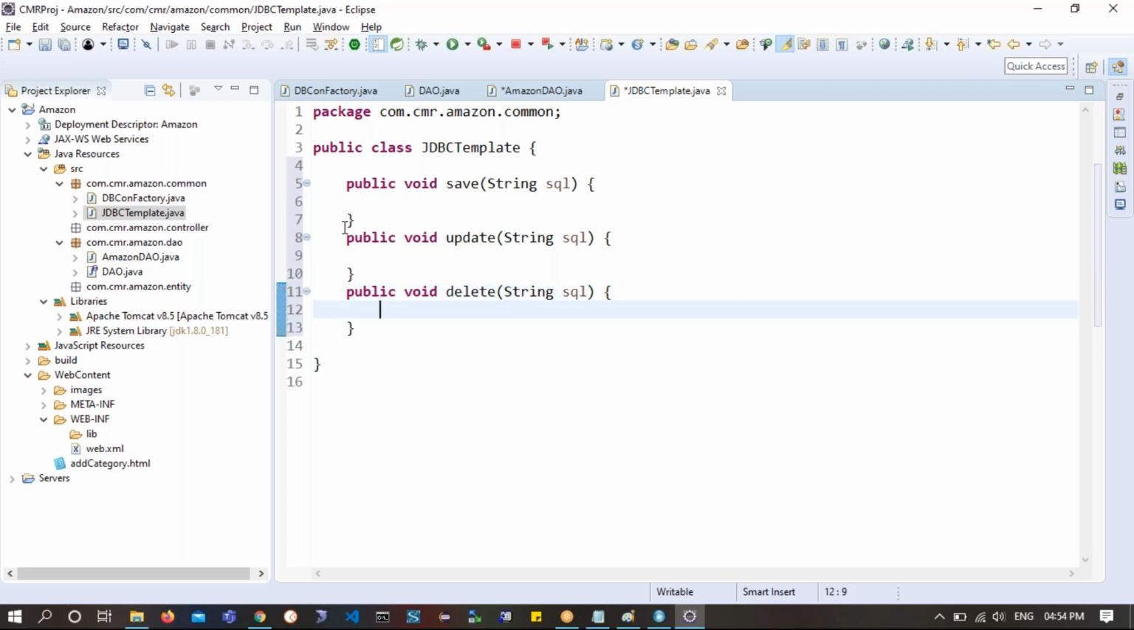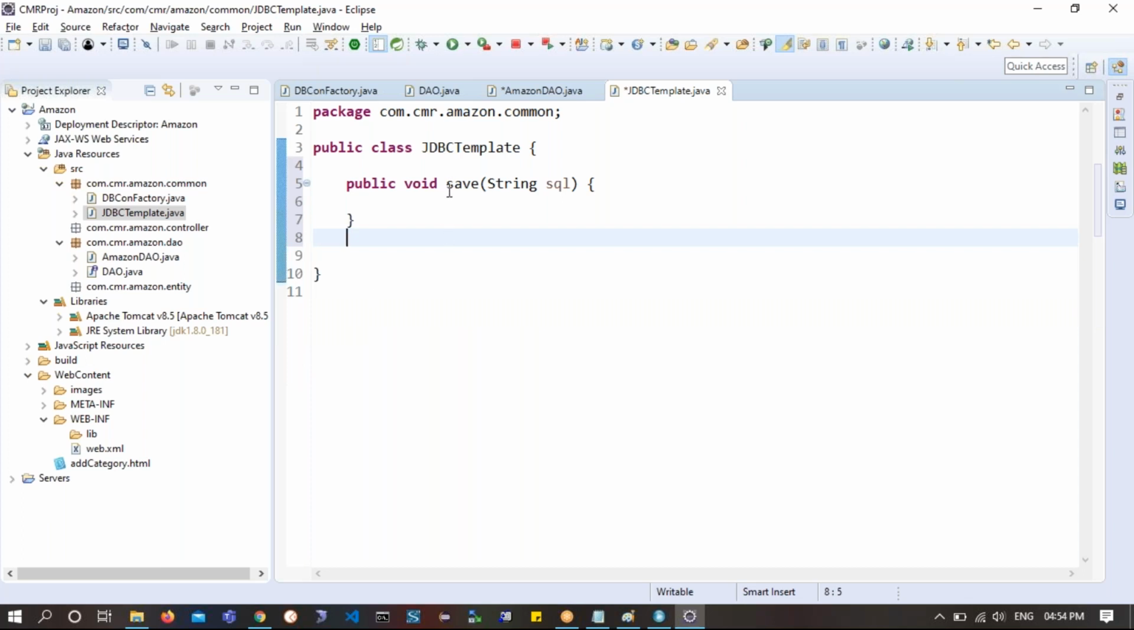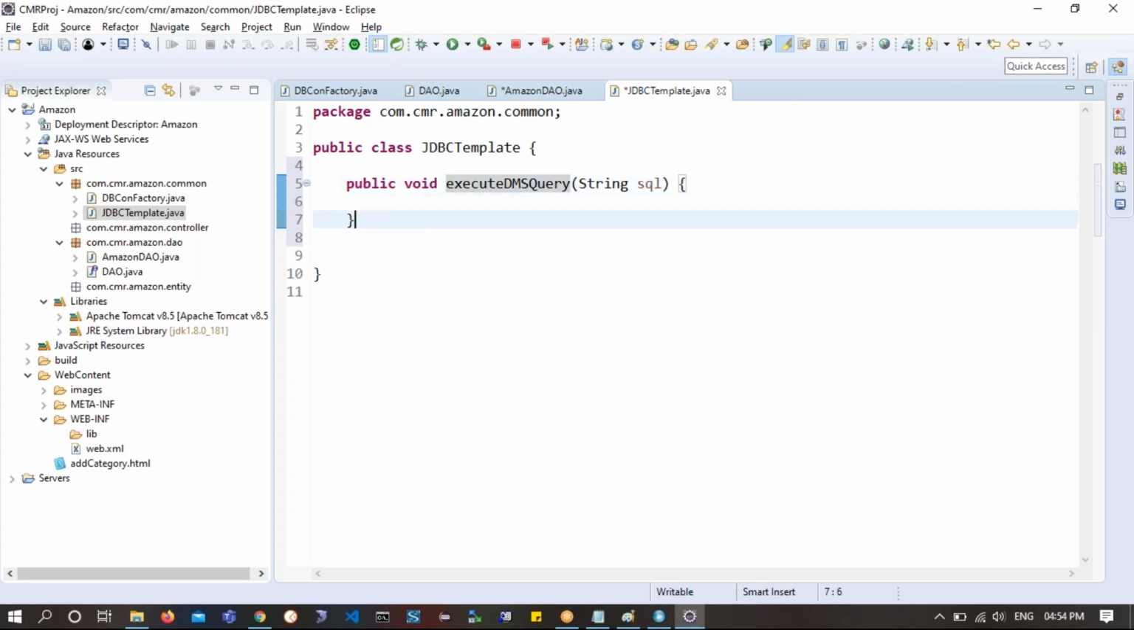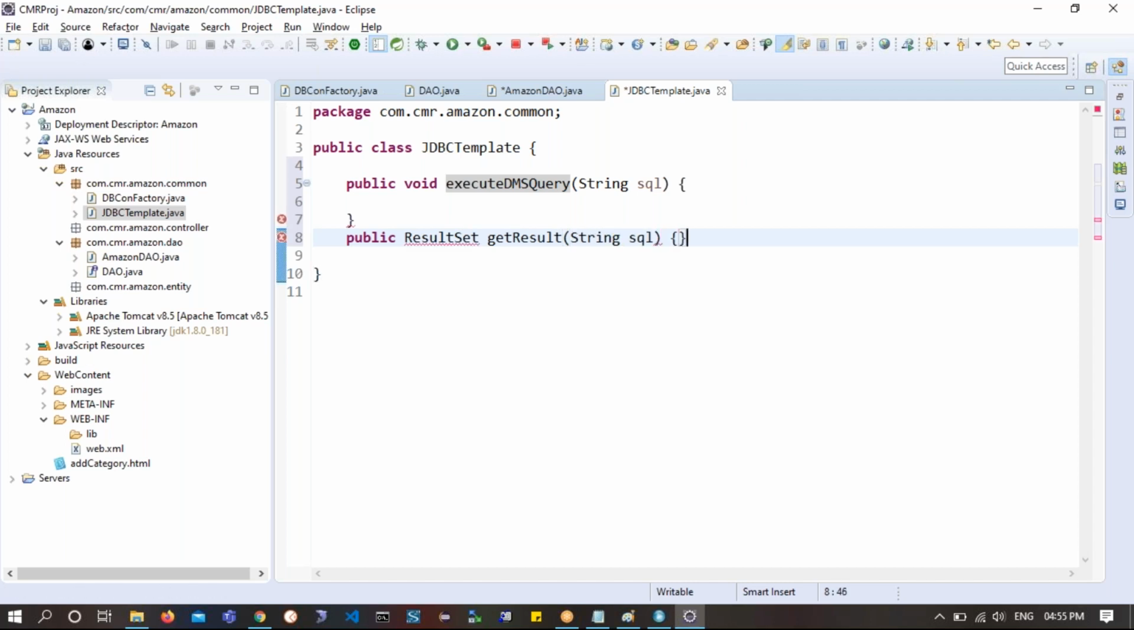Something like this, or he can have a single method like this, public execute DML query with string SQL, and he will do that. And similarly, he will have a result type, public result set called get result for a string SQL, and he will return the result. So these are the only two different kinds of methods we can execute at database level. So I want to write some generic functionality called jdbc template and use it wherever and whenever I want, very easily.